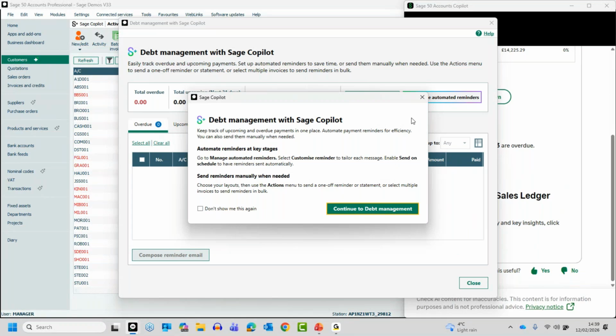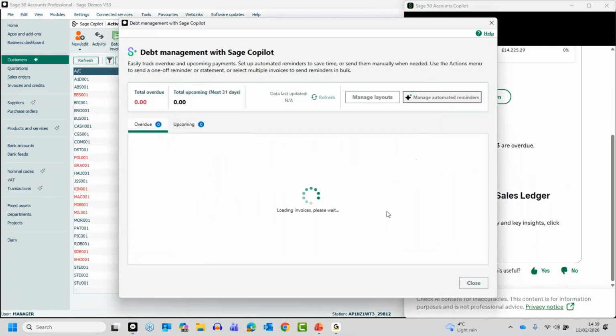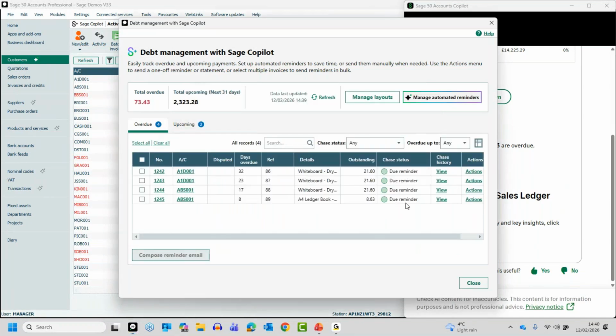After a while, it feels a little bit disjointed. So you do have that option just to say, I don't want to see this again, so you can just hide that message. But I'm going to continue. It takes me into this screen.